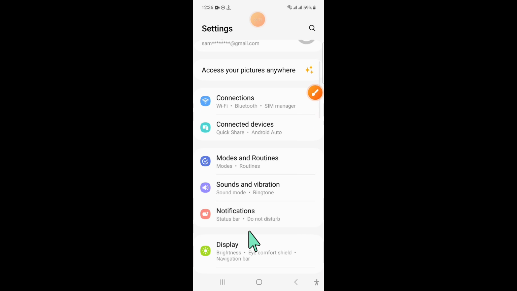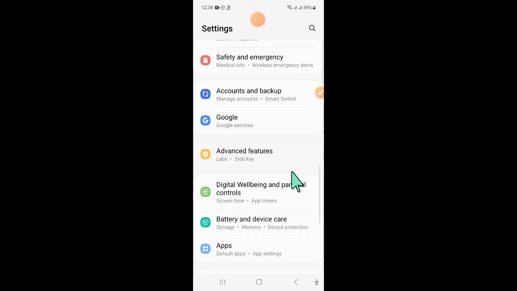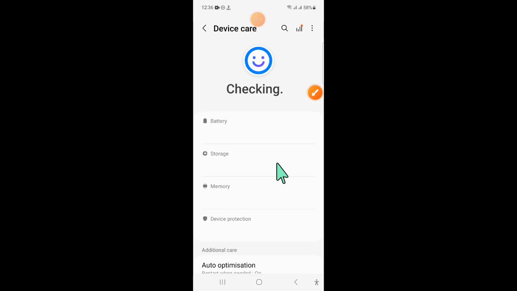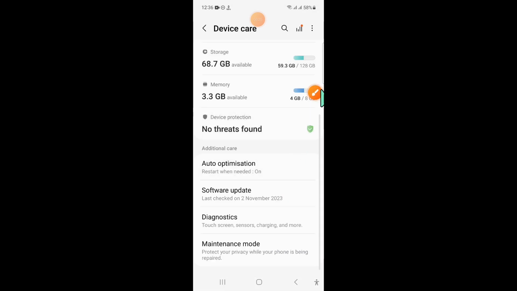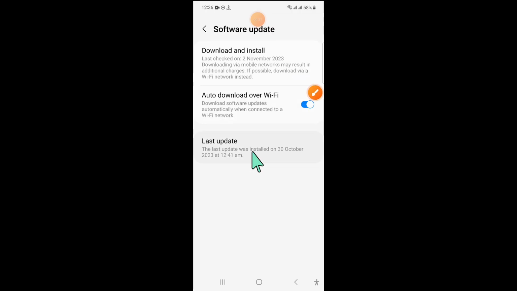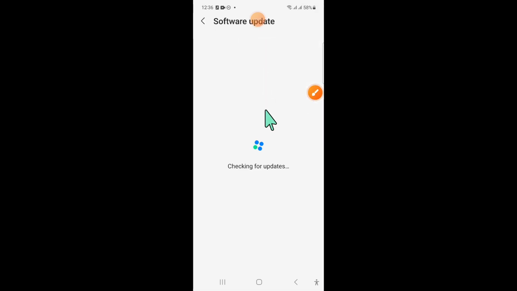Now after opening settings, scroll down and here click on battery and device care. Now here click on software update and then click on download and install to update your mobile software to latest version.